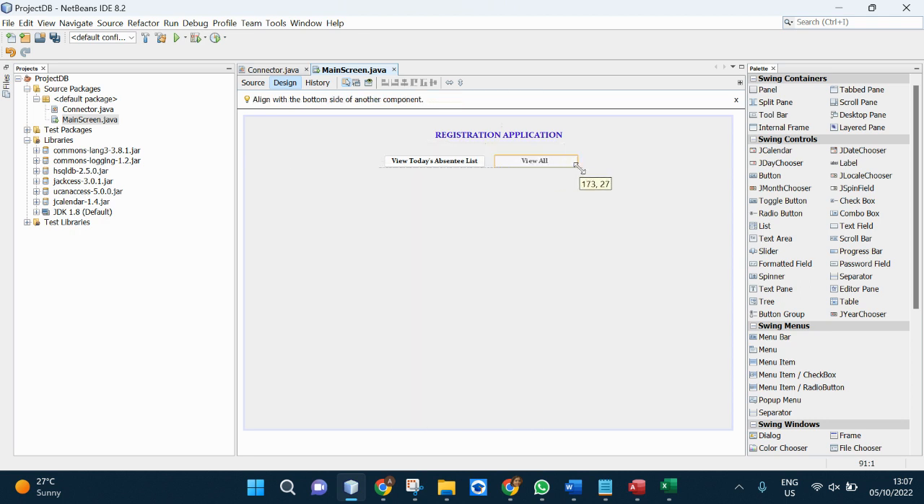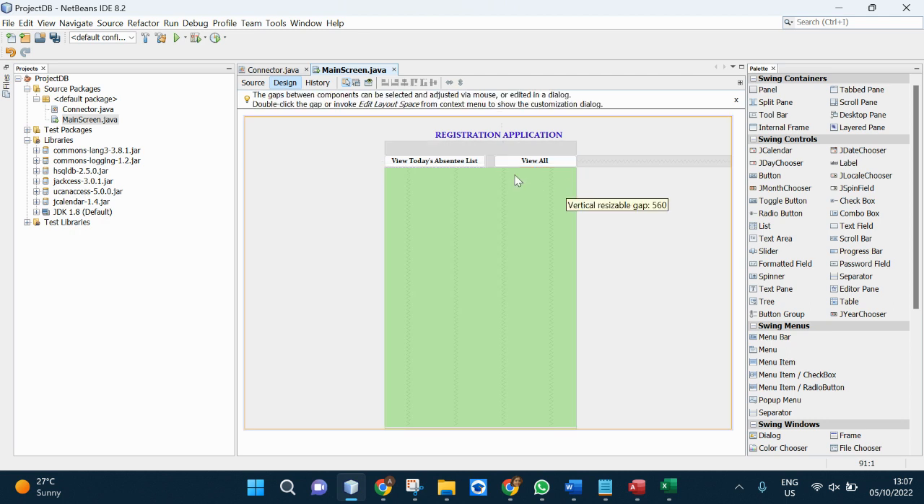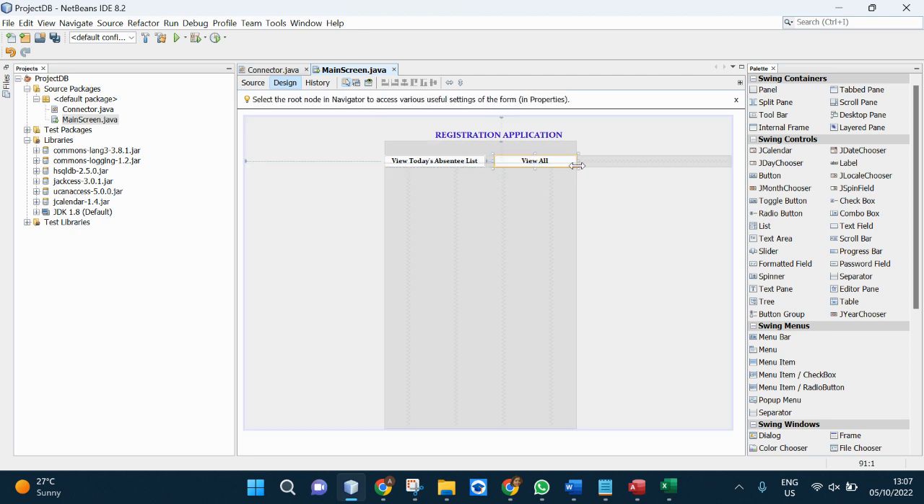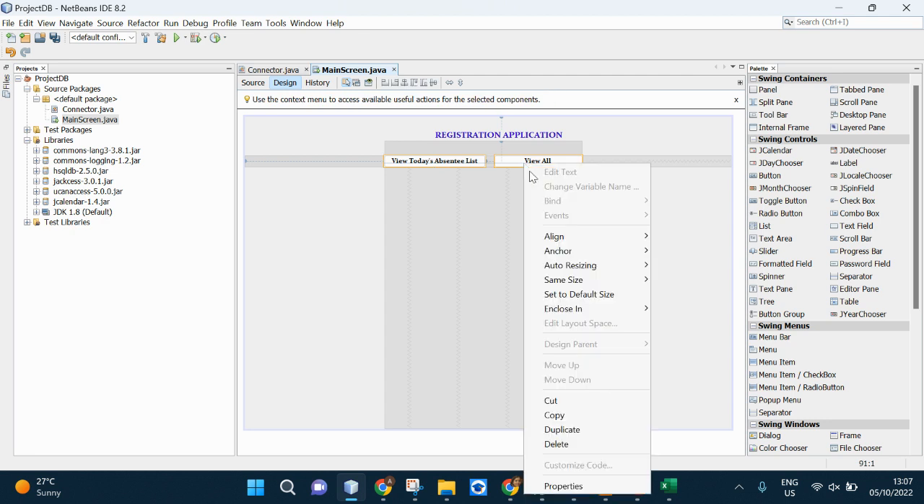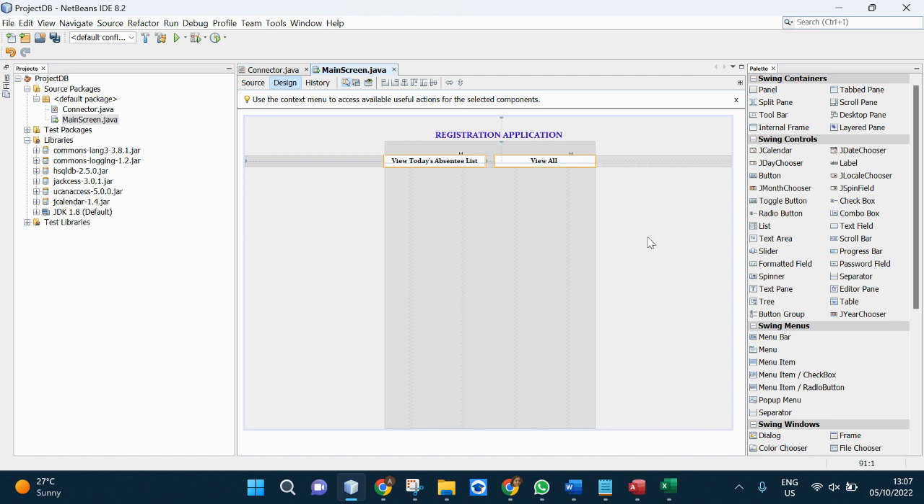Good practice again suggests that your buttons should have the same sizes, so try and keep them. Another shortcut to do it is to click on both of them, and you can select same size, which is same width, same height, etc. Okay, so my buttons are done.